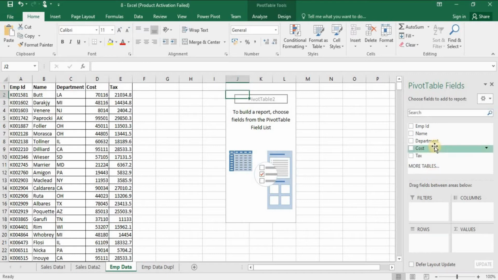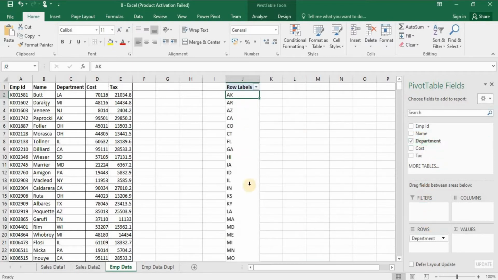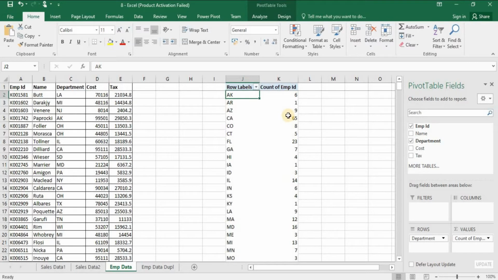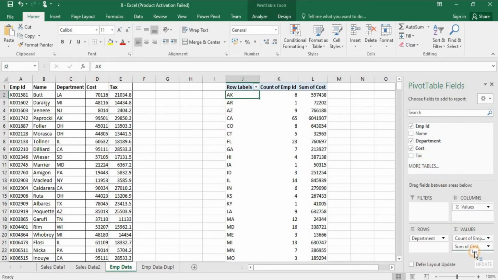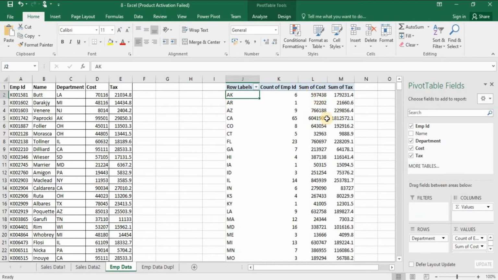Now we see how we can arrive at the department level cost, tax and employee count. We need department names as rows. So drag Department to Rows. See, all the departments are shown in rows. Then drag Employee to the Values box. See, it calculated the number of employees in each department. Now drag Cost and Tax into the Values box as well. Now you can see our pivot wizard generated the table with department level cost, tax and employee count.